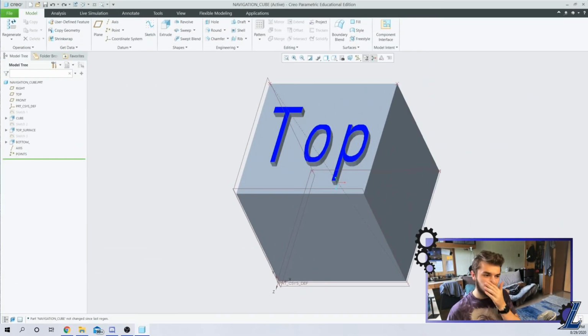The last section is the menus and the model tree. So the model tree will build as you build the part. The first thing I did was make the cube, and the first thing I did inside that, as you can see grayed out, is the Sketch 1.